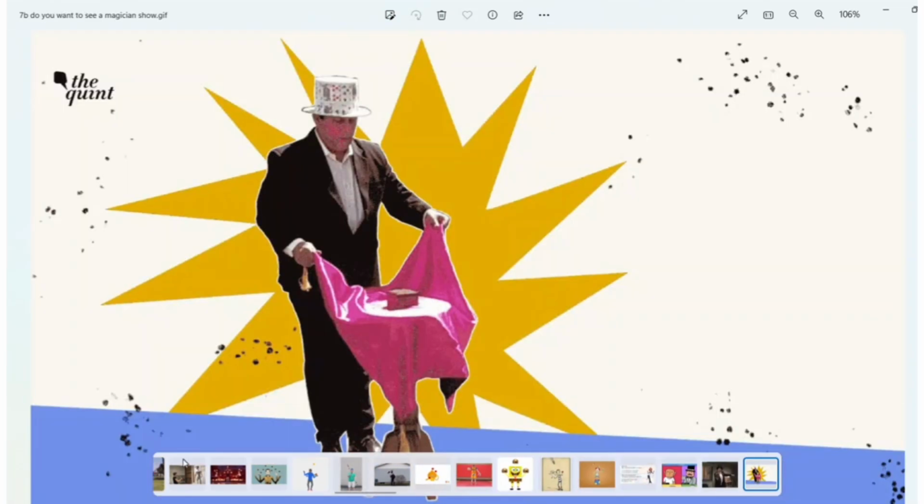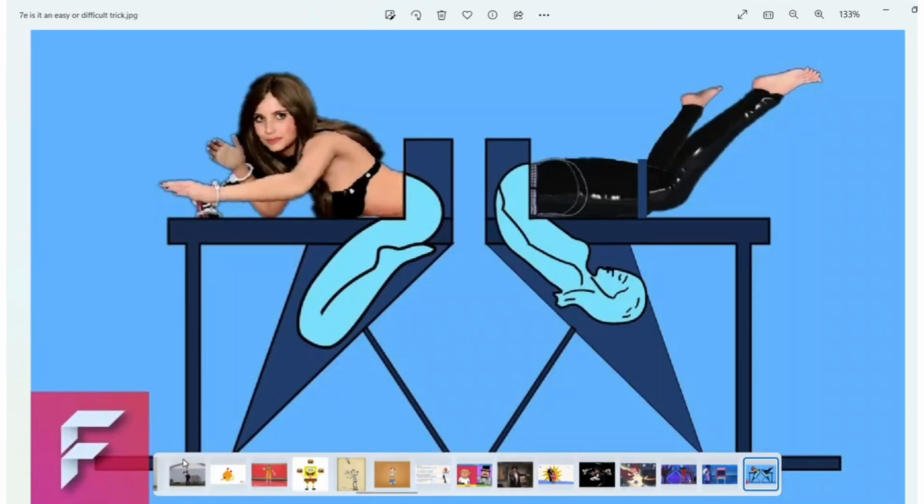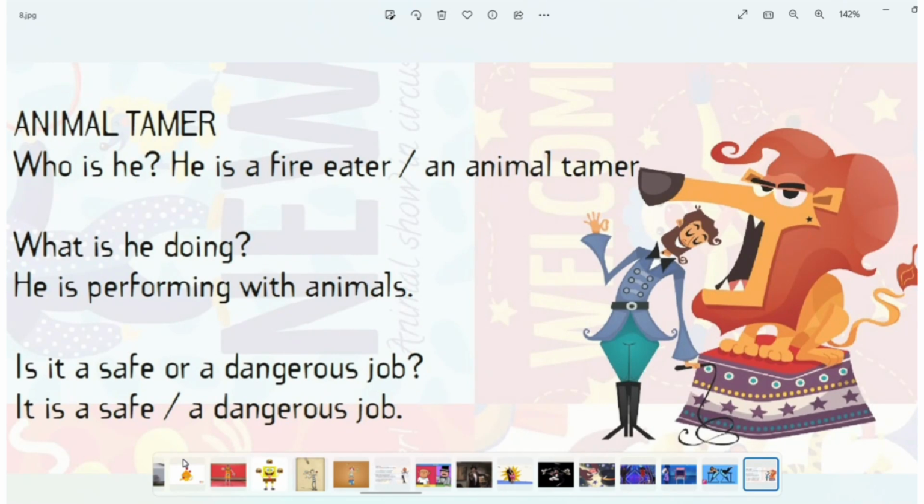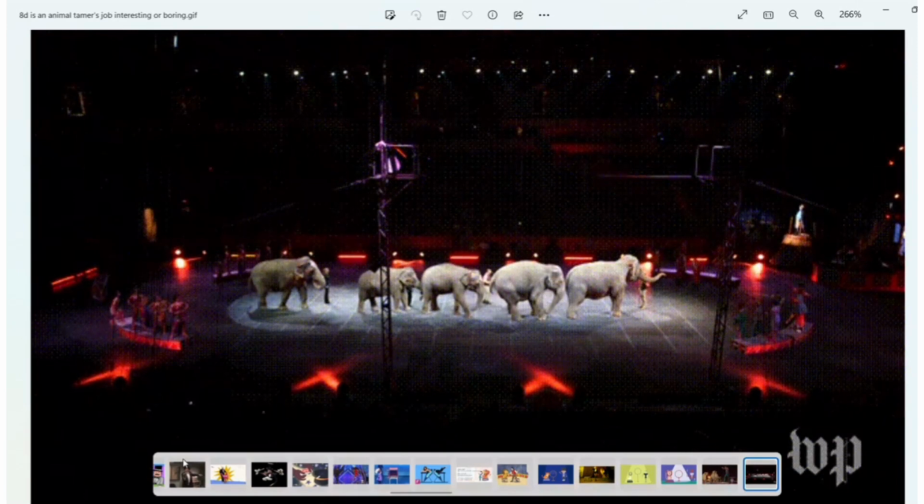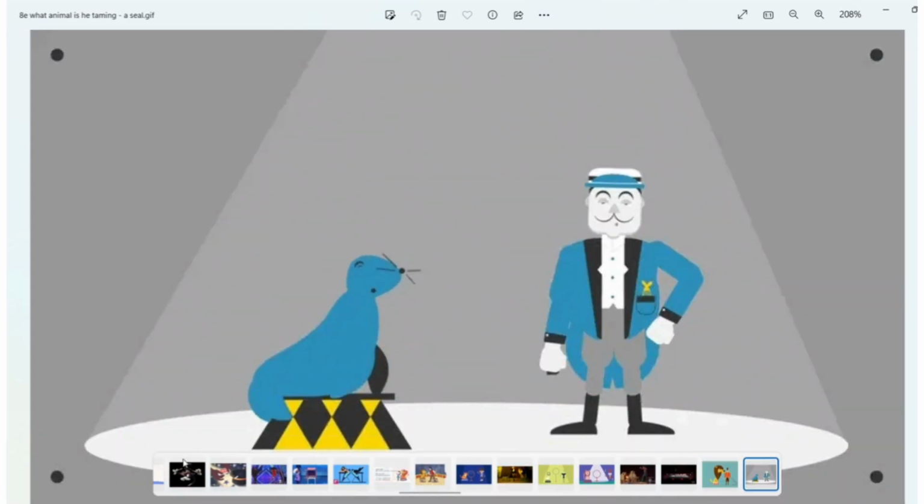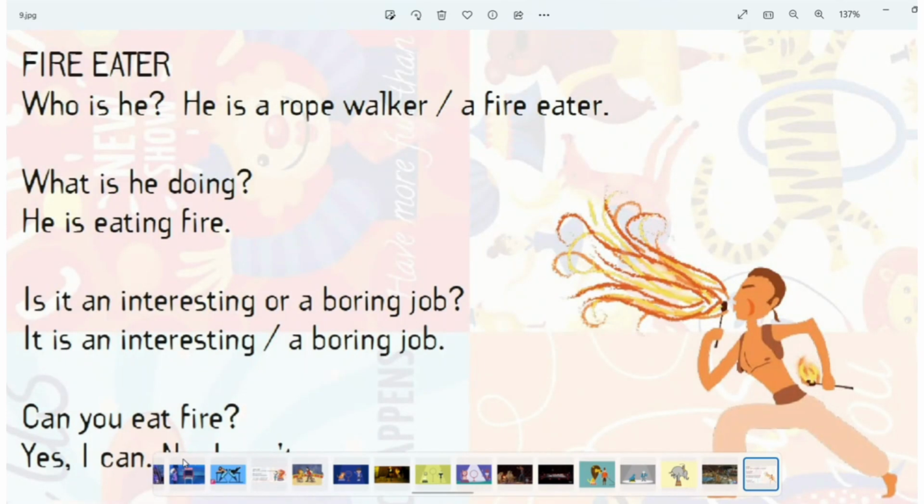And what are they doing? Can they perform magic tricks or not? Is it easy? Is it difficult to be a magician? An animal tamer? Is it safe? Is it dangerous? Is it possible for you to be an animal tamer?